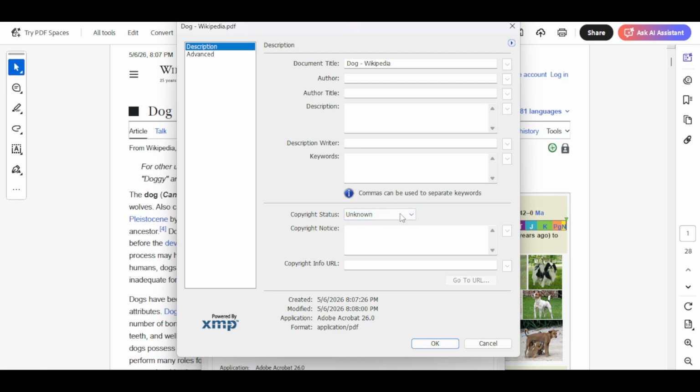Find the copyright status drop-down menu. Here you'll have several options, but for this tutorial, we're focusing on selecting copyrighted. This step is vital because it clearly communicates that your document is protected by copyright law.